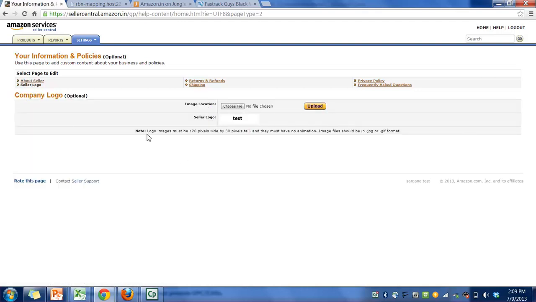So here you see there is a guideline, right? Logo images must be 120 pixels by width and 30 pixels by height. Okay, and they must have absolutely no animation. An image file should be in JPEG or GIF format only. So in case you're not able to resize your logo, feel free to send it to us, but we would recommend that you get it done from your designers, right? So that your logo is strong and legible.